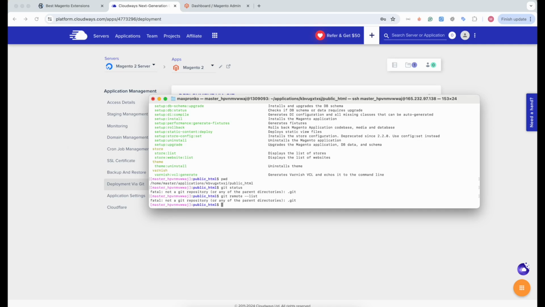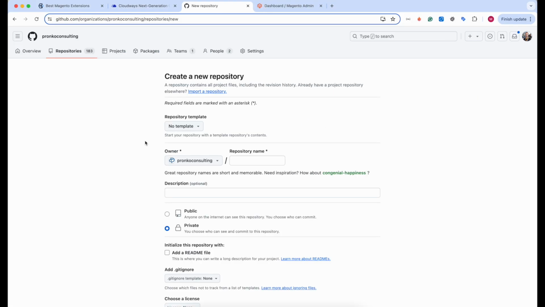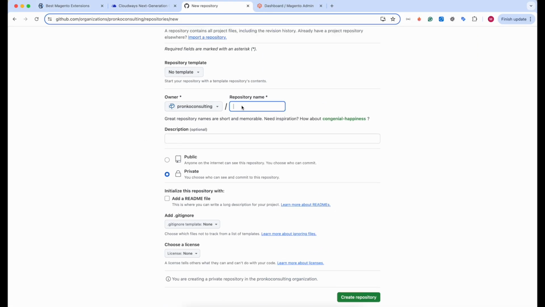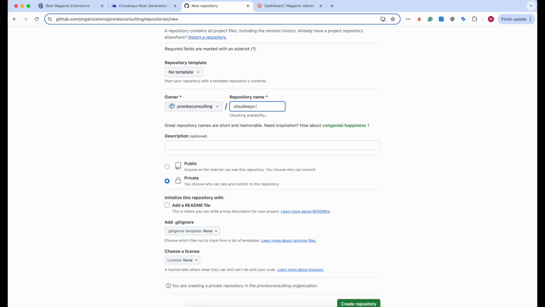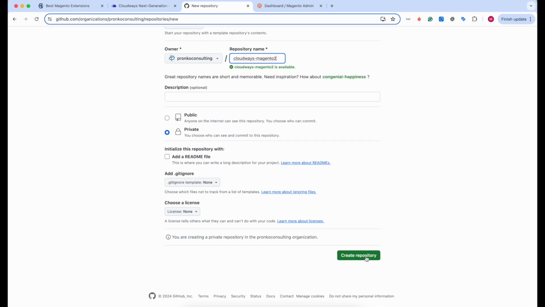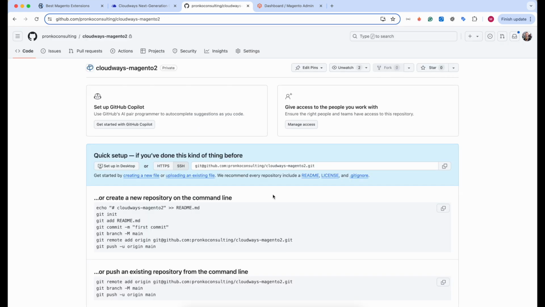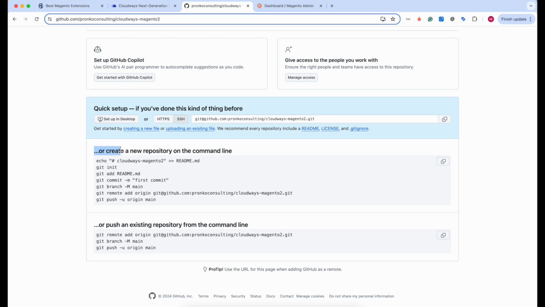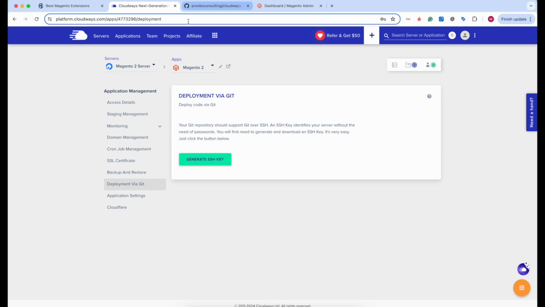For this, I'm going to open GitHub. I'm going to click new repository. Let's call it Cloudways Magento 2. And I will click create repository. And here is my list of instructions for the new project. That is not the case, and for the existing project. In my scenario, I have an existing project because this project was configured by Cloudways.